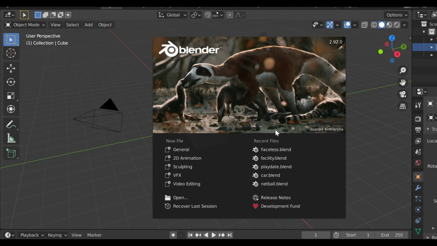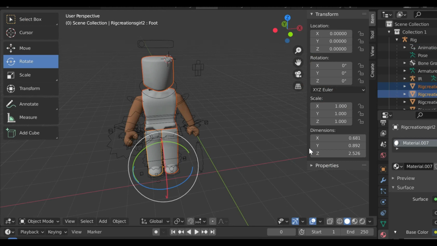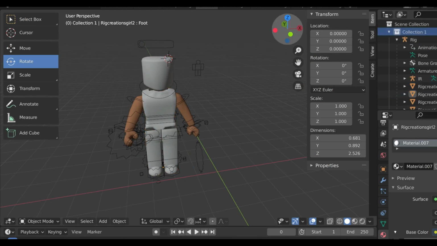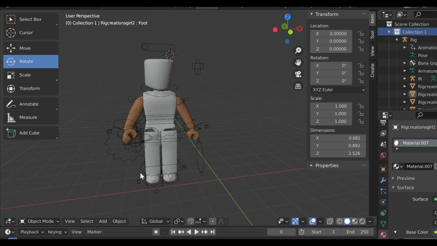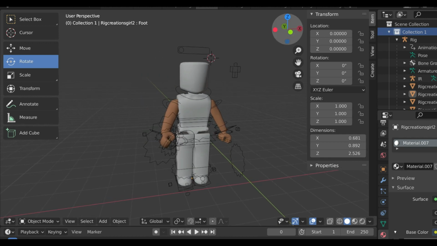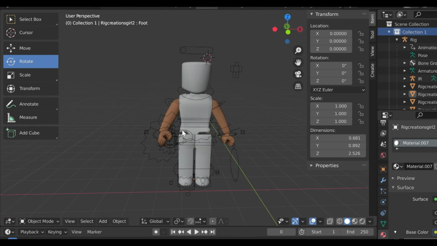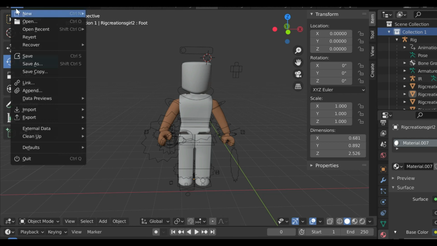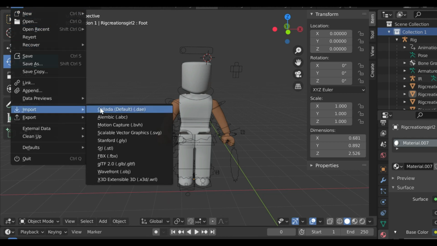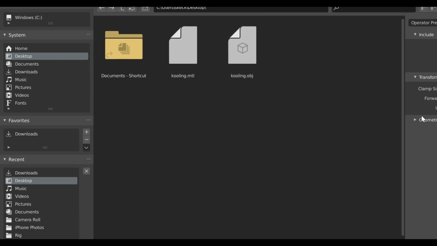Okay, so as you can see, I had this file here that says faceless. So this is how I create the character and how they move. If you don't have one already, there'll be a link where you can download one, so you can also do this. So then you want to go to file up here, hover over it, and then go to the right and press wavefront. Click on that and go to the file that you need.